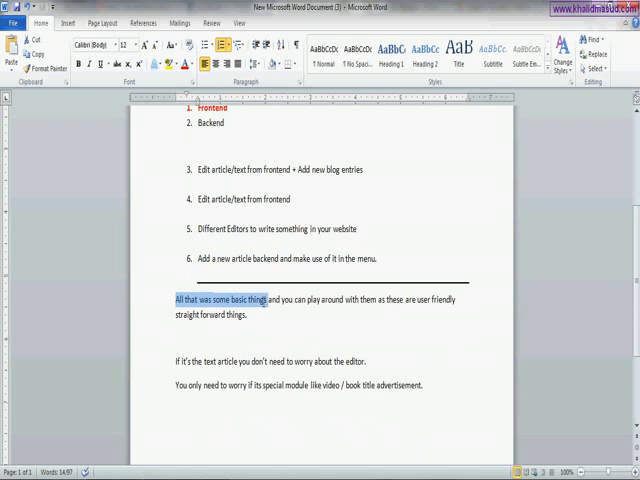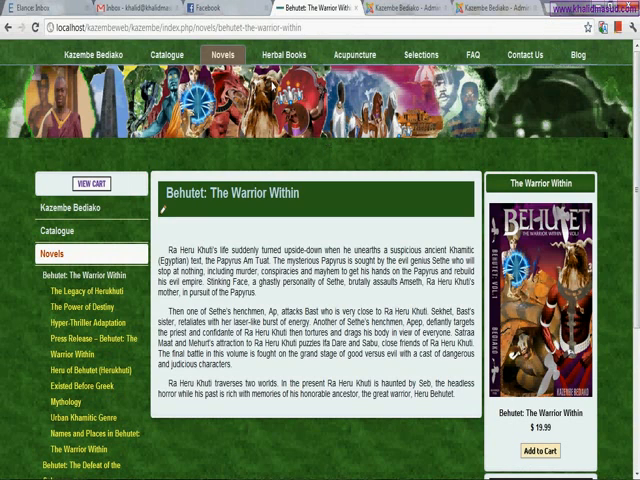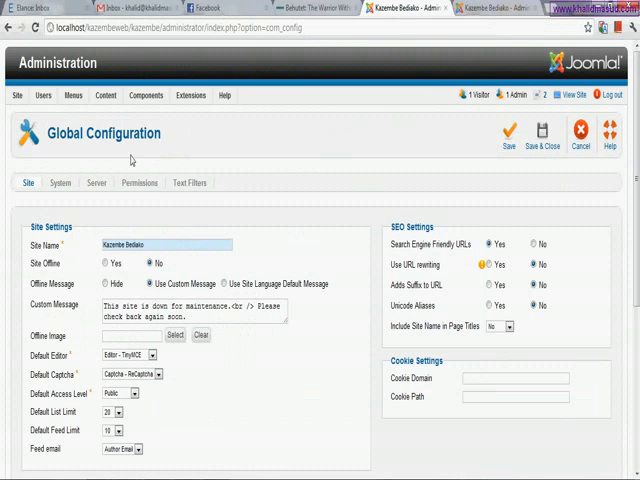All that was some basic things, and you can play around with them as these are user friendly and straightforward. And one thing you must remember: if it's the text article or the text portion of your website anywhere on the website, then you don't need to worry about which editor you have selected from your backend. You only need to worry about the selection of editor if it's a special module, like video or book title, or some advertisement. So this is our front end, and this is our backend.